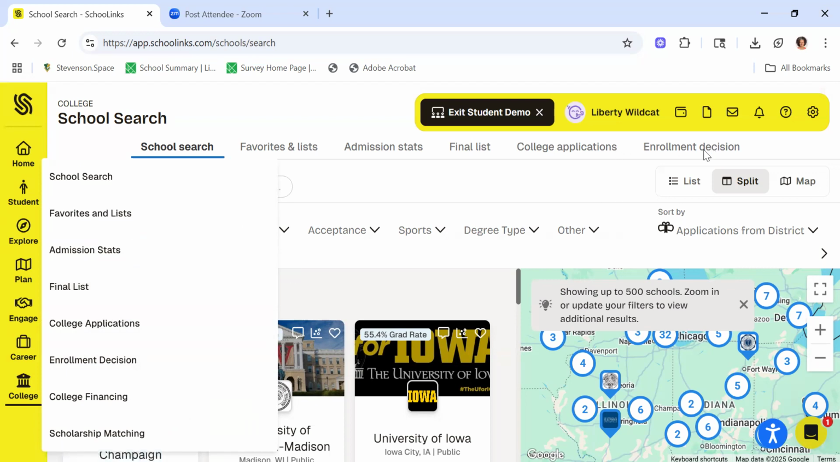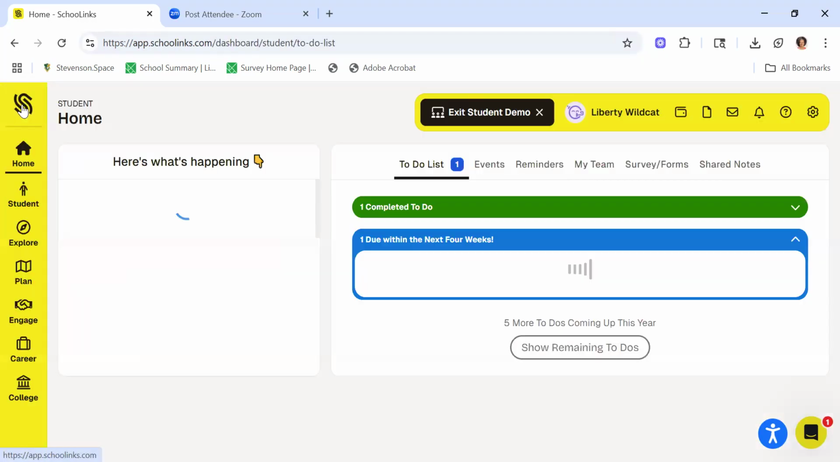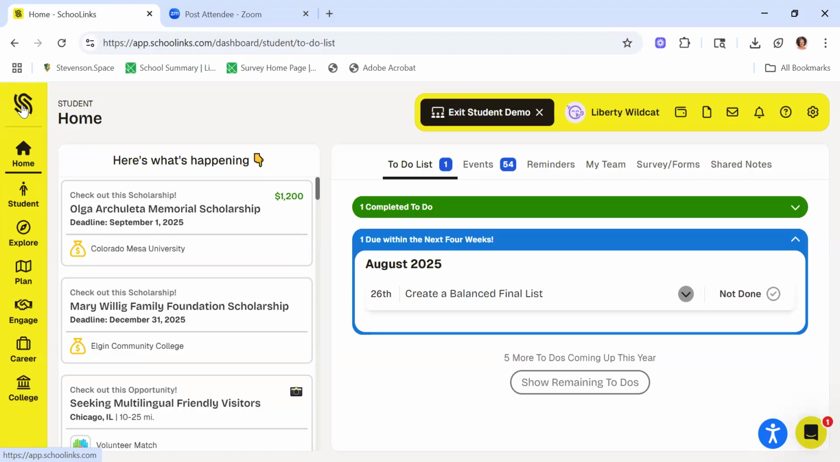And then of course, by late spring of senior year, adding that enrollment decision or that life after LHS plan. So everything is in the platform. It might just look a little different. The color scheme is a little different with the bright yellow.